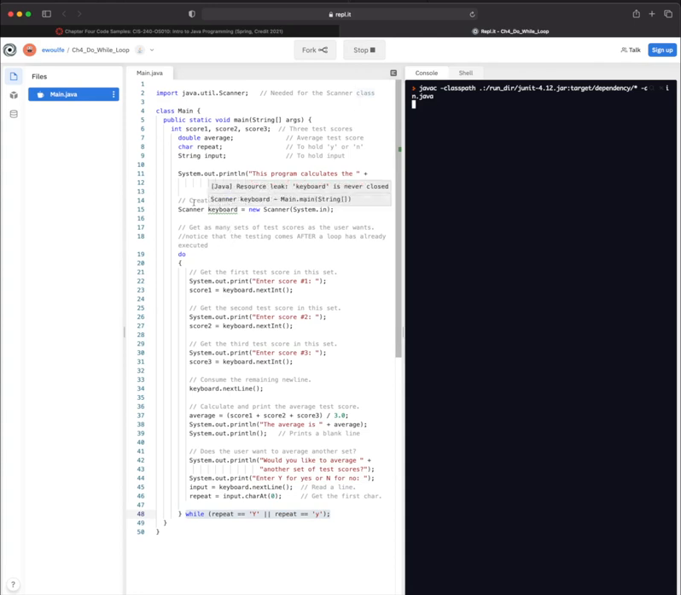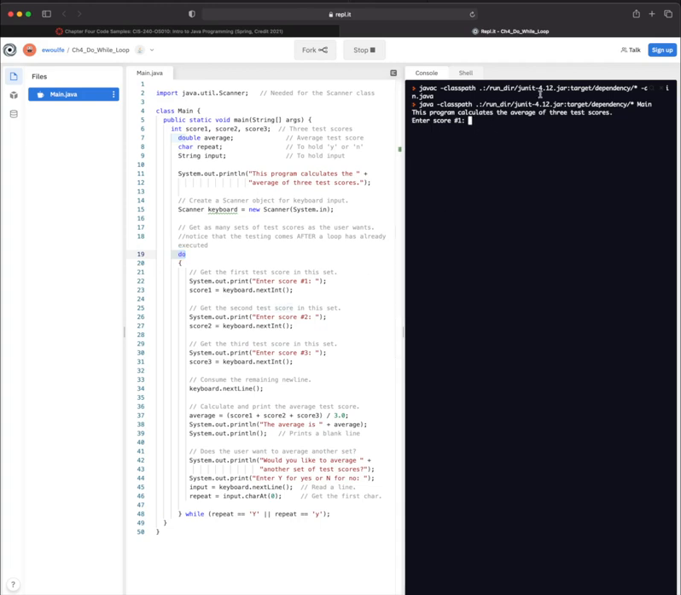So here you can see I've got my input from the keyboard, and then immediately I come through my loop here. So I'm going to be asked for a score number 1. So let's go 20. A score number 2, that's over here. I'm going to say 30. A score number 3, that's over here. I'm going to say 40. And now it's going to average those out for me.